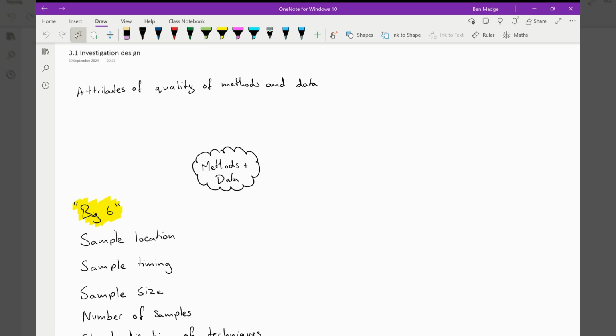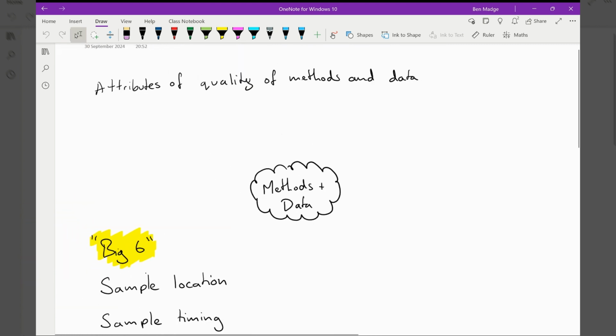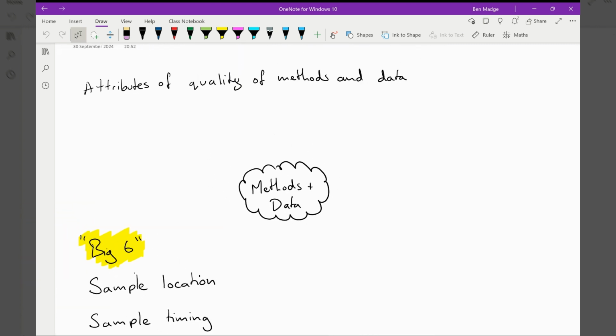So as environmental scientists, you'll want to be able to go out into the field and collect some data about an ecological feature and then write a report about it. And this is the first step, is to plan your investigation. So when you're planning an investigation, you need to make sure that your methods and data are of a good enough quality so that they can be considered reliable and useful.